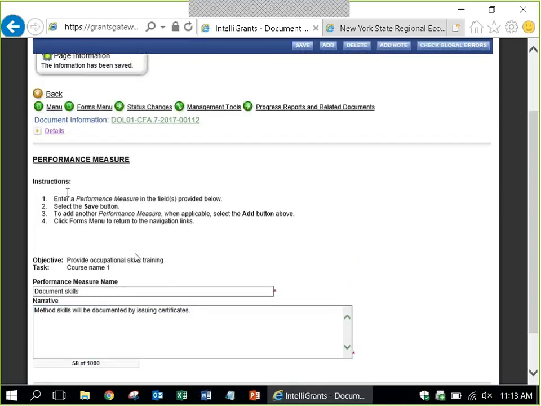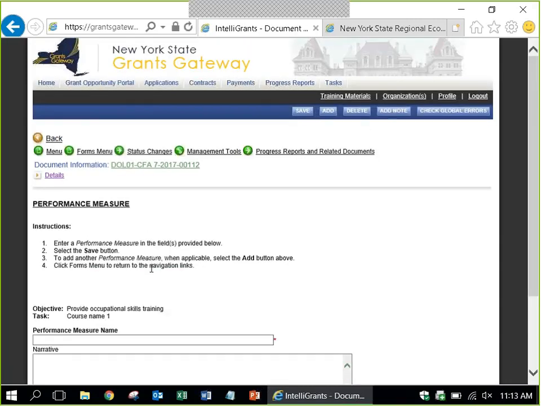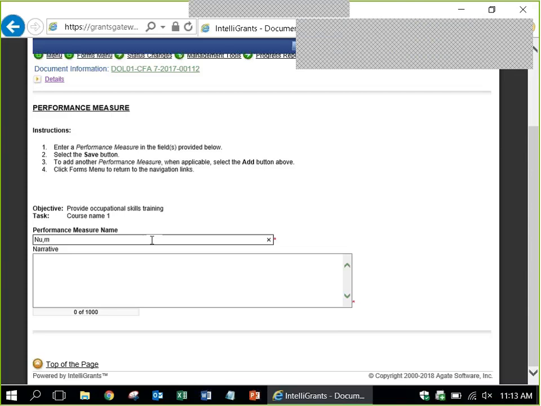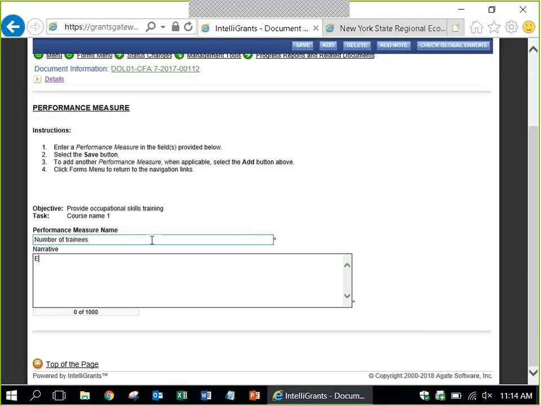And let's add another performance measure. Click on add. Maybe I'll say number of trainees, and then, program will train 100, I don't know if these are real numbers or not, 100 people. So you'll have a little more detail like that.